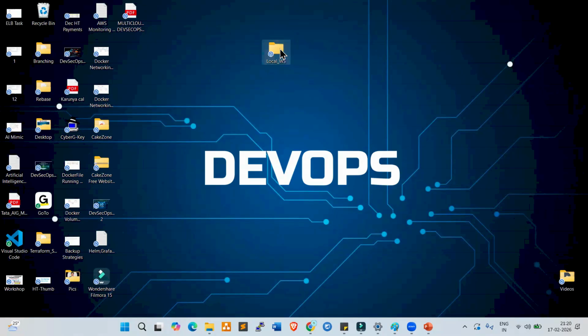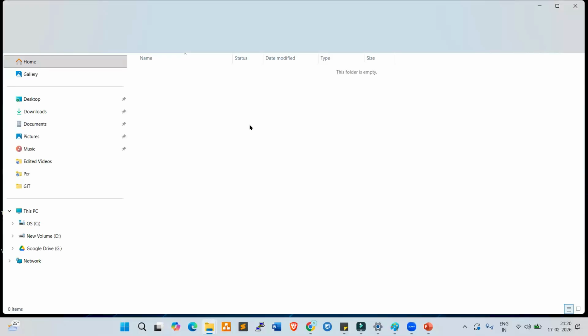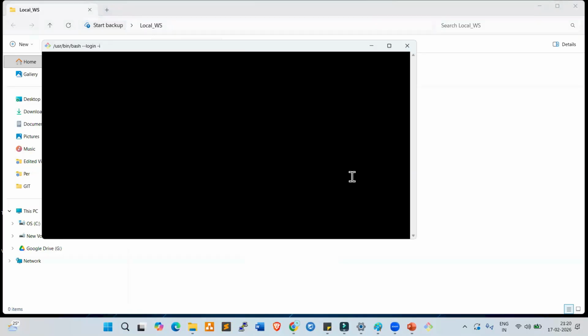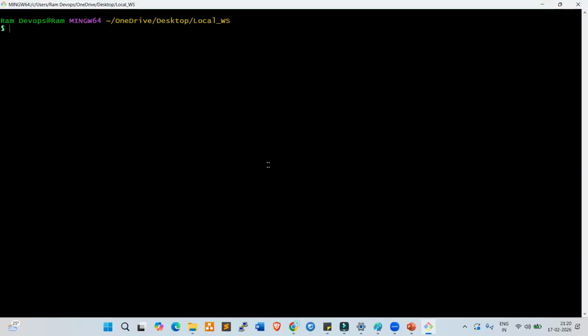For that, open this folder. Inside of this folder, right click here. Now go to show more options. Click on Git Bash Here. Now Git Bash is open, right? So this is Git Bash.